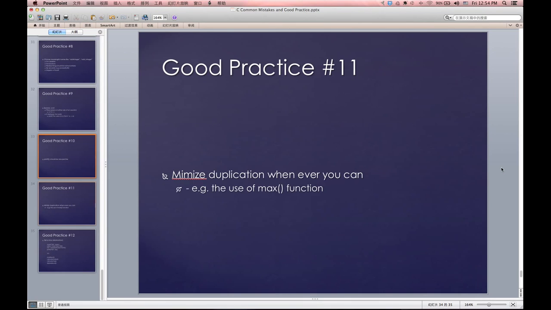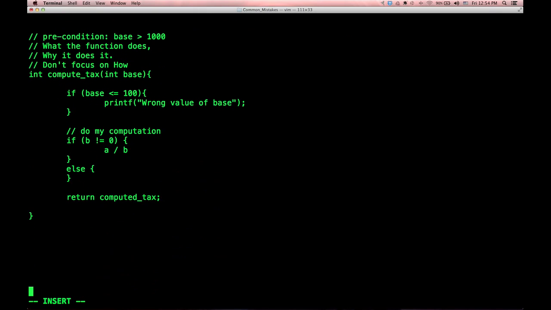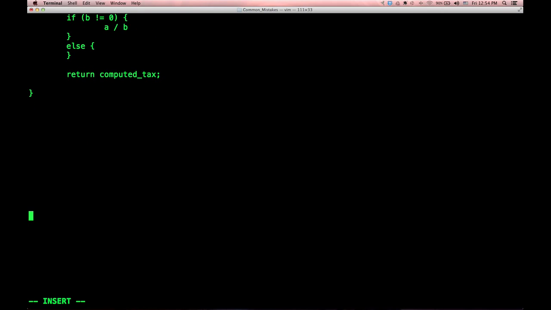Okay. Moving on, minimize duplication whenever you can. One good example is a max function. Let's go down and get some more space. Let's say in your main function, you want to have a max comparison, then say A and B. You want to return the larger of the two. So if A less than B, max equals to B. Else max, I'm sorry about the typo, max equals to A.